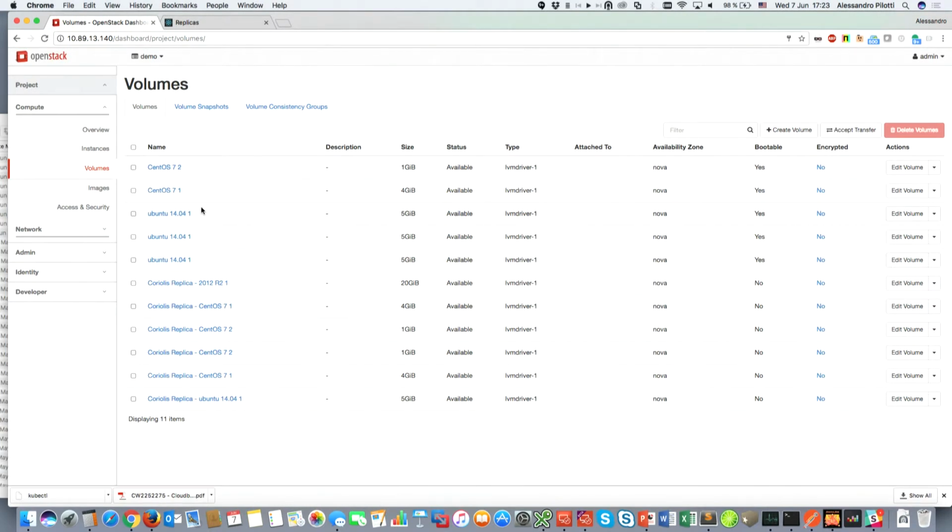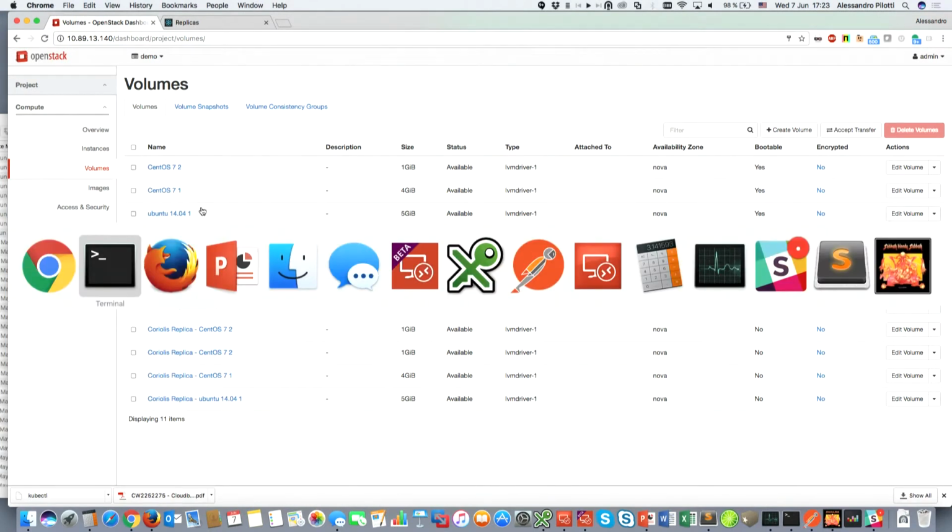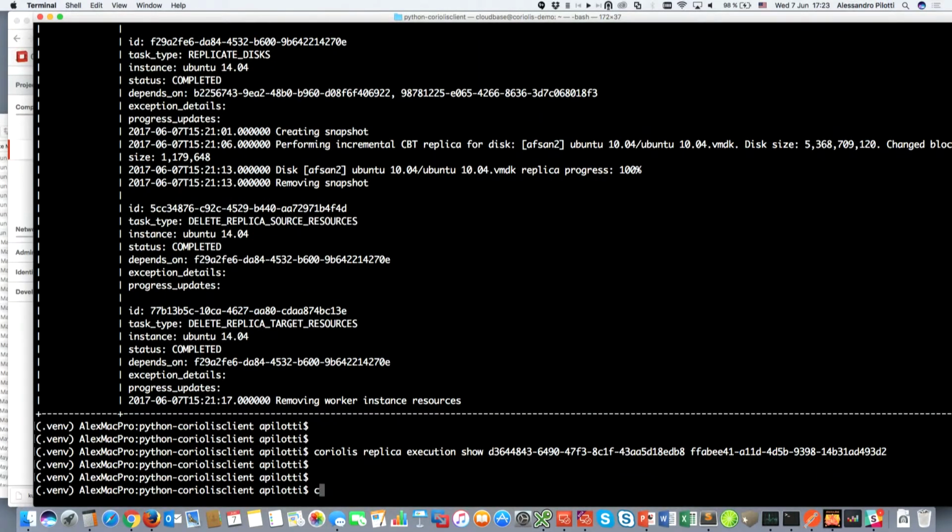What am I doing next? For instances, let's see what we have. I don't have any instance, okay, at the moment. What I am going to do right now is to take my replica and actually perform the migration. So Coriolis migration deploy replica.